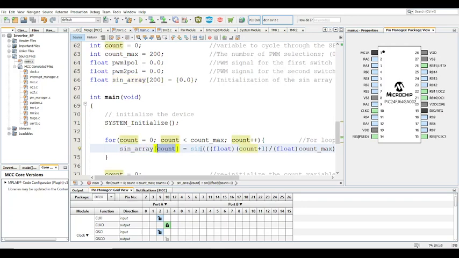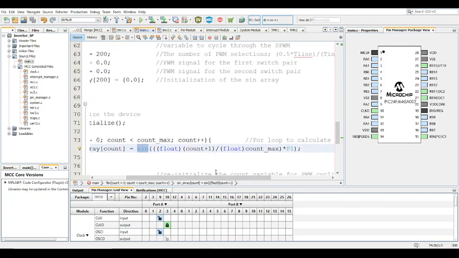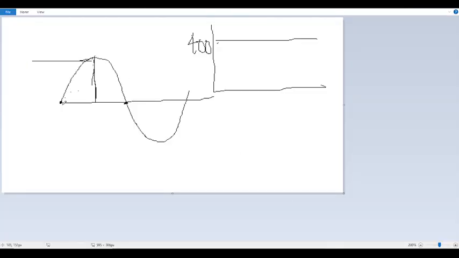So if this is 0, then it's equated to the sine of... basically, in the first iteration it's literally going to be 1 divided by the maximum count. So this is going to be 1 divided by 200 multiplied by pi. For this entire length of time, it's 200, right? It's 200 because we're changing the PWM duty cycle 200 times.